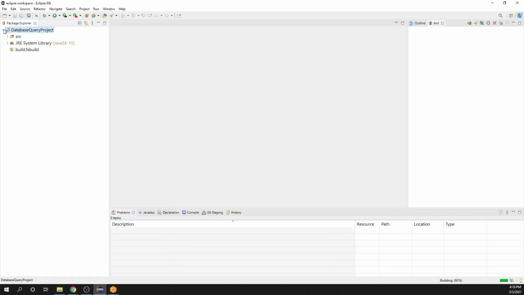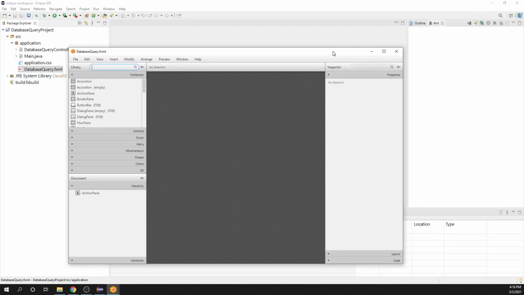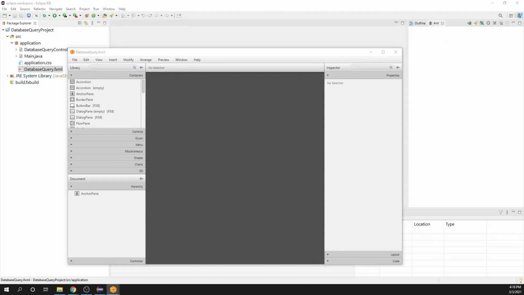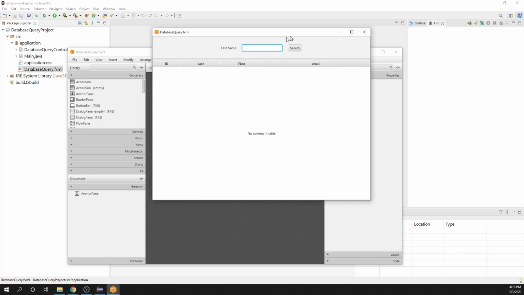All right, and what we're going to do is start working on the view part of the application, and that is with the FXML file. So right click on that and choose Open with Scene Builder. All right, so I have this open in another window, and I want to show you what the application is supposed to look like. I have the complete version, so I'll just get a preview of it. All right, so there's what we want it to look like.